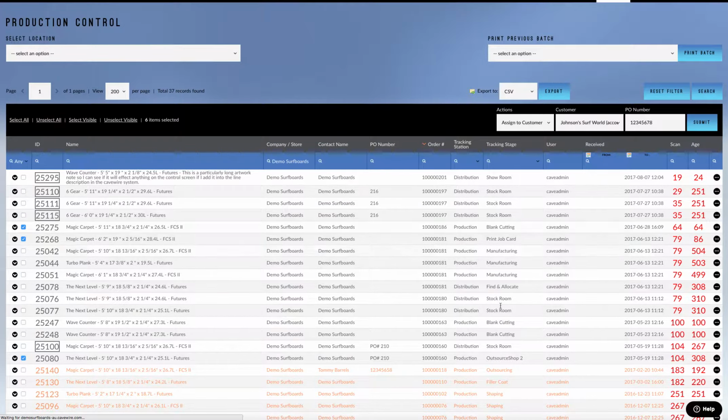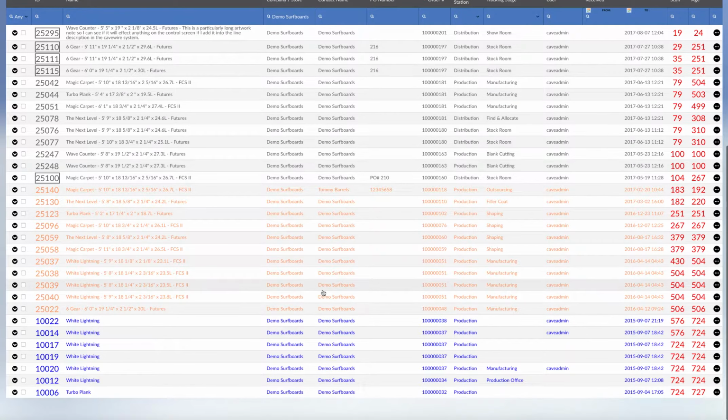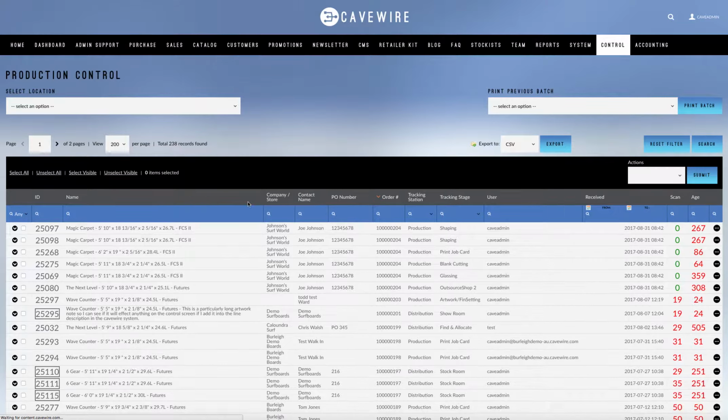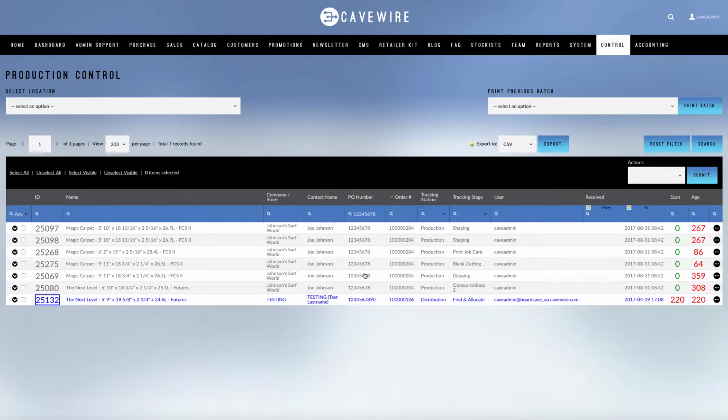So obviously once that happens, we're filtering by demo surfboards. So those boards will get removed from this particular screen because we don't want to filter by those anymore. So if we delete that and click enter, we can also reset the filter up here to remove all the fields up the top. We can see now our boards for Johnson Surf World are at the top here. We can also filter by our PO number and hit enter, and that'll bring up all the boards in that particular PO number.